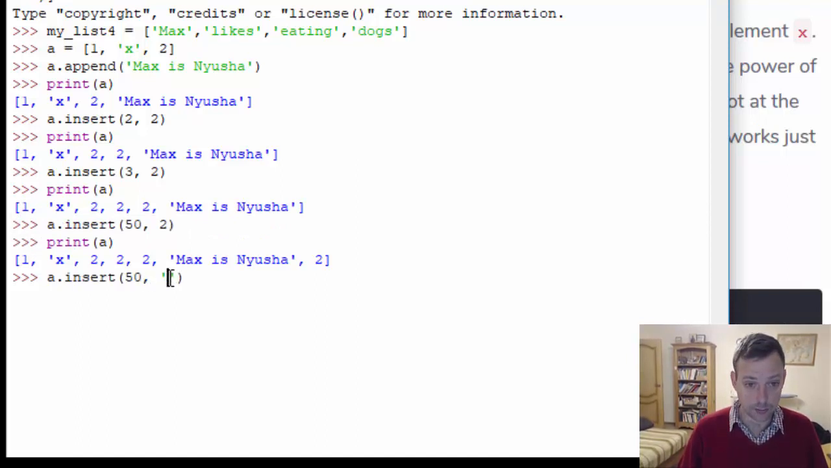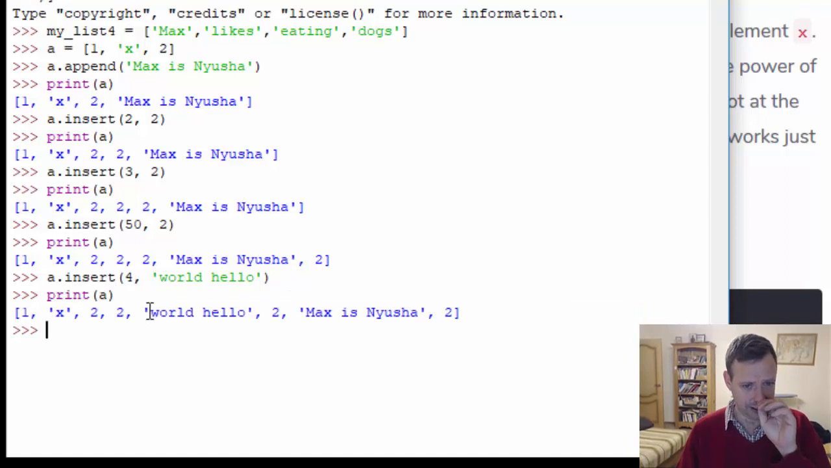So we'll insert not a number, but we'll insert world hello instead of hello world. Okay, we're not going to do it at 50. Let's try and do it here. Insert it probably around about 4. We start from 0, remember. 1, 2, 3, 4. Okay, print A. Yeah, there we go. We've inserted it there.